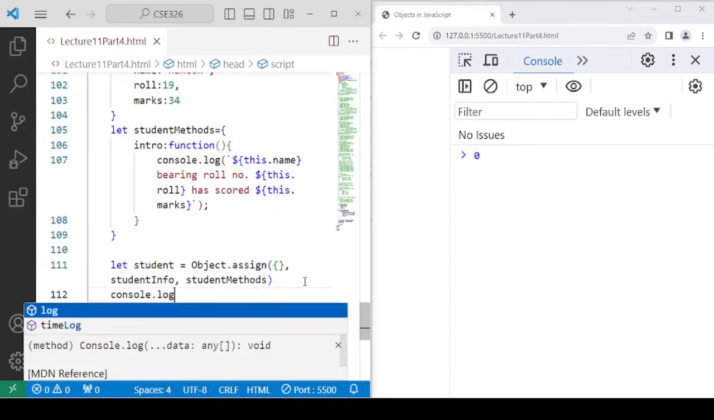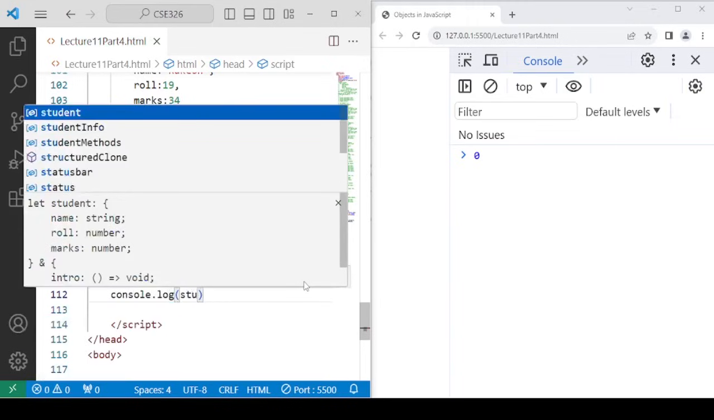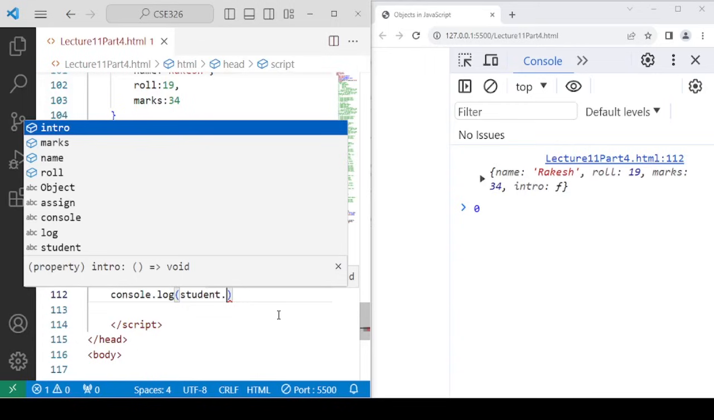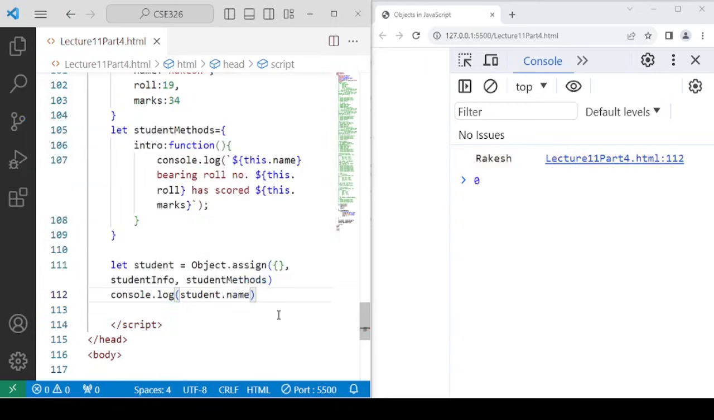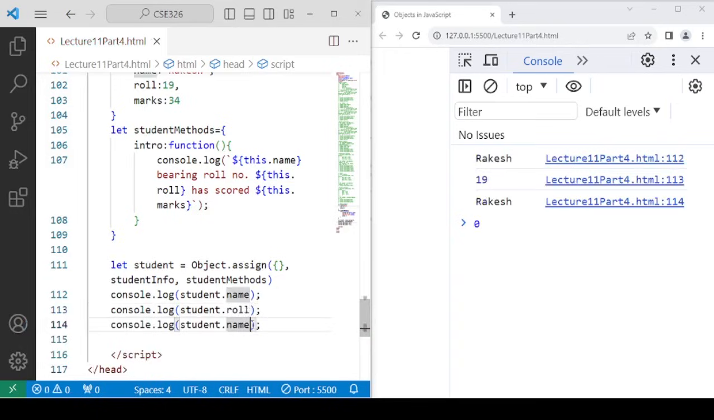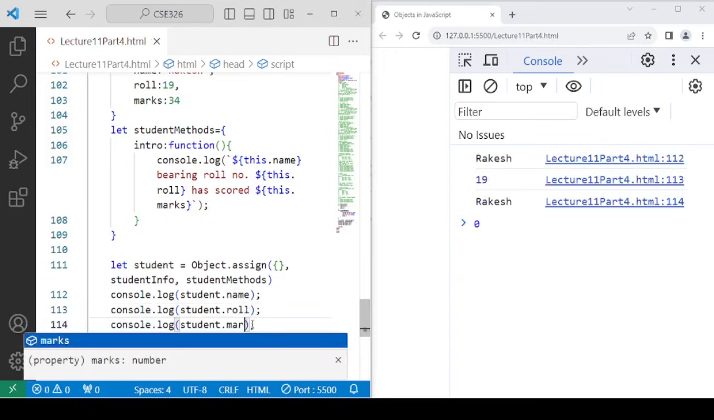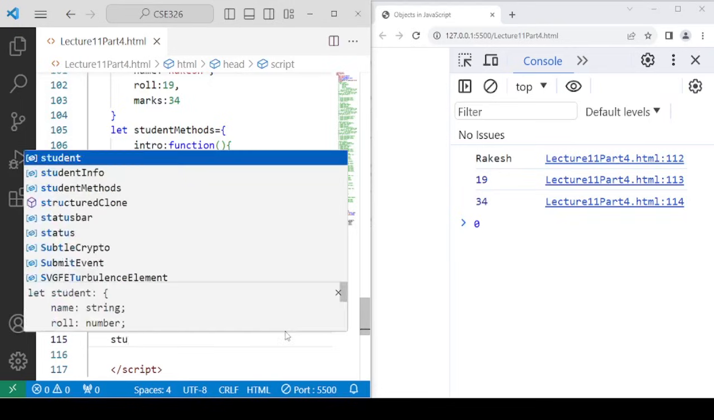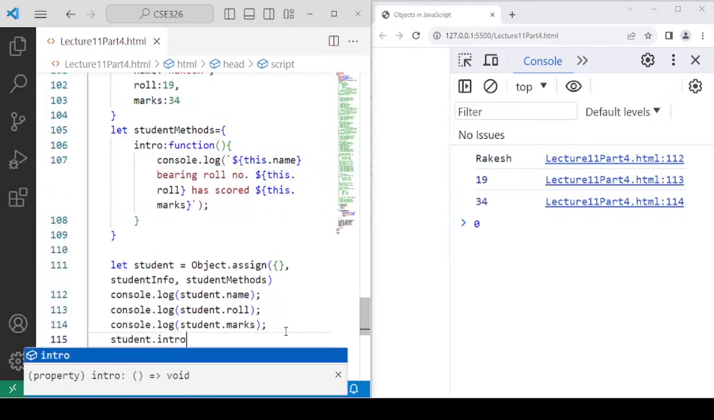Right. Console.log and use the name of the object that you just created, student.name, and then student.role and student.marks. And we also have the function, and that can be accessed using student.intro.